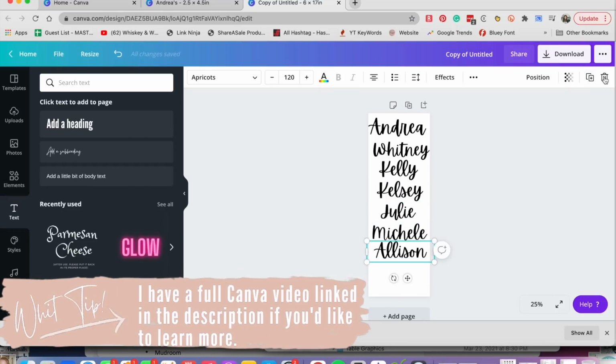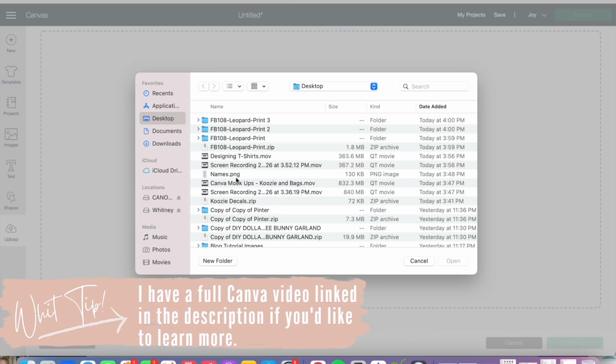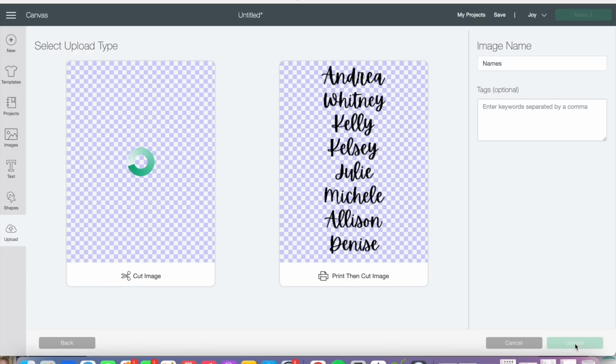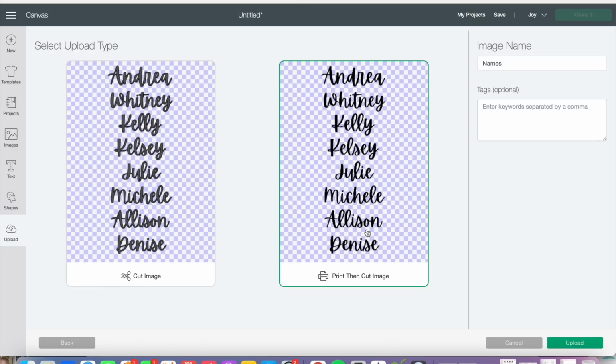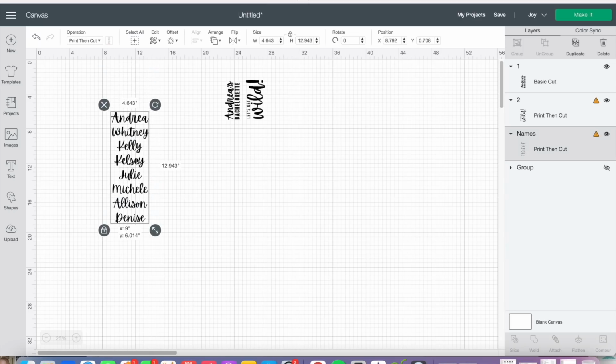Now I like to design in Canva most of the time and then import into Design Space. If you don't want to have this extra step, you could absolutely do it all with the fonts in Design Space. So once I had my one file with all the names, I imported it as a cut image. And here is a little hack that I like to use instead of having to upload everybody's name one by one from outside of Design Space.